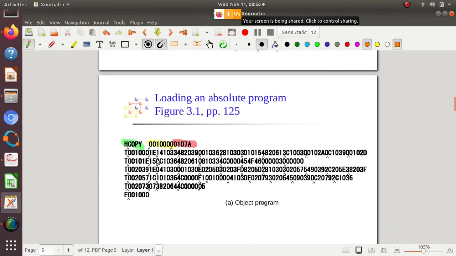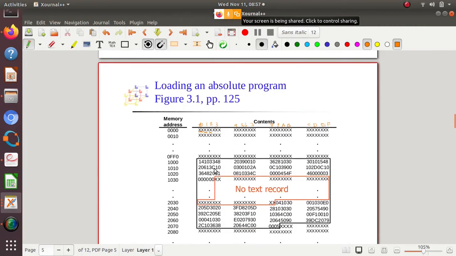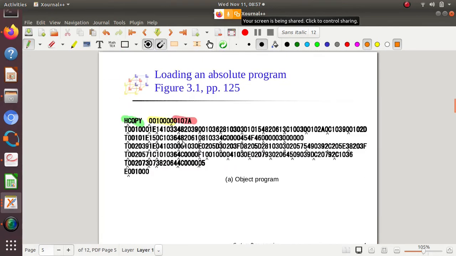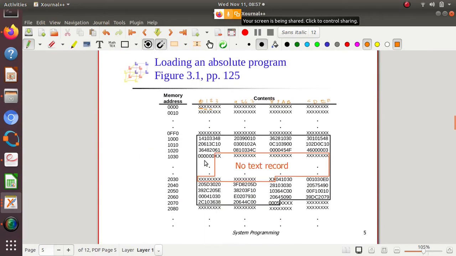Then how many number of records? 1E records are there. Then these are the actual 1E bytes, and these are the actual object code. So 141033. So that is loaded there. 141033, 3 byte. Then next is 482039.